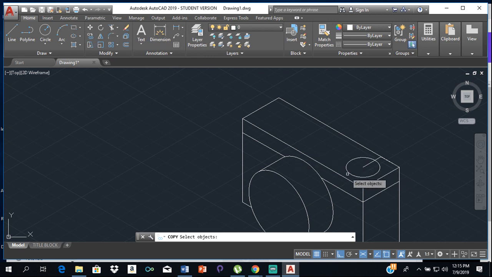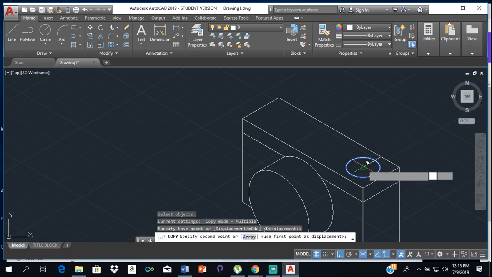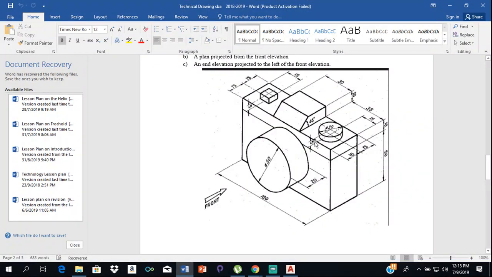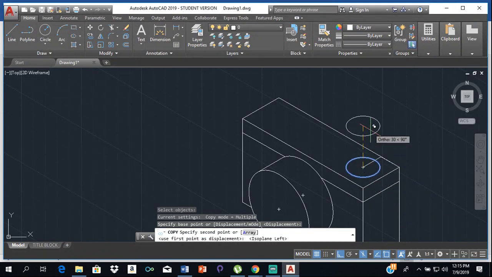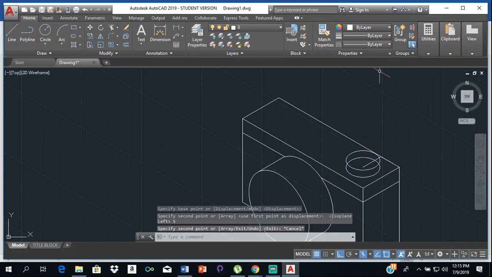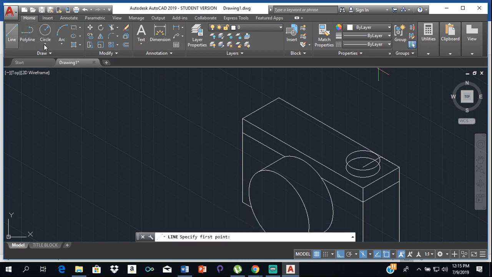Click on the circle, press enter, click on the center, and then change this to ISO left or right, ISO left, and then you can bring it up now by, we should bring it up by 5, see the distance here is 5, so we're going to bring that up by 5, so 5, enter. And then now we just select line again and use the quadrants to join the circle.